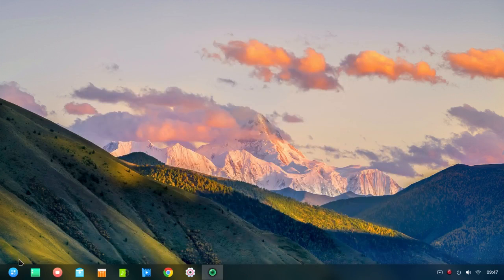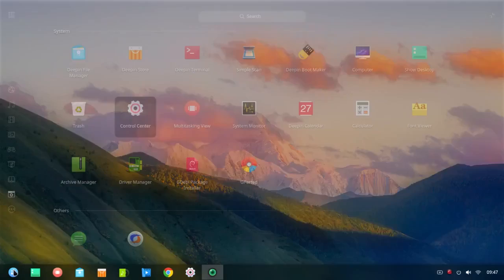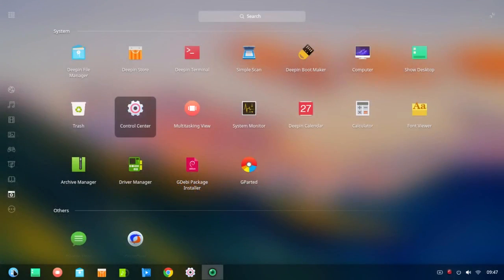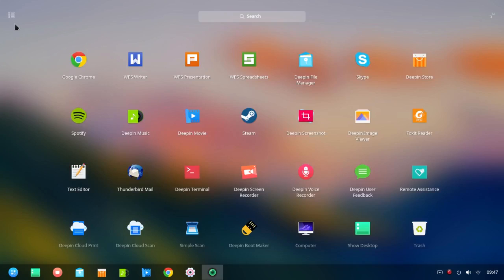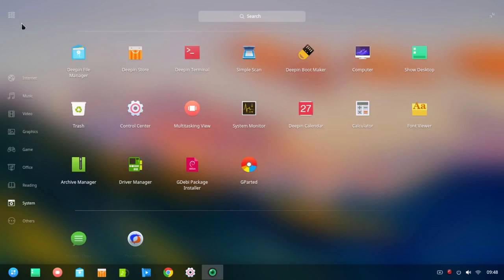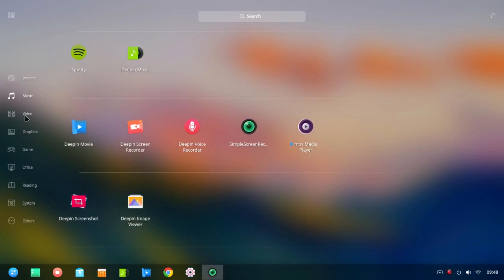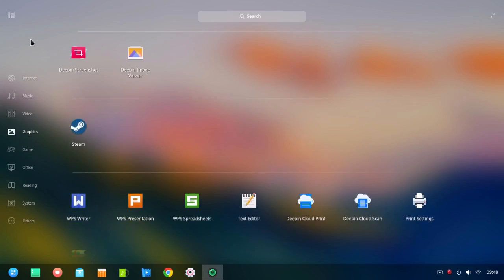Now on the left here, you have the launcher, and this is the traditional Deepin launcher with this large array of icons. By default, it generally comes this way with the ones they recommend first: Google Chrome, WPS Office, Deepin File Manager, etc., Deepin Store. If you left click on this symbol again, you get the categorized array. Here's Internet, Music, Video, Graphics, etc.